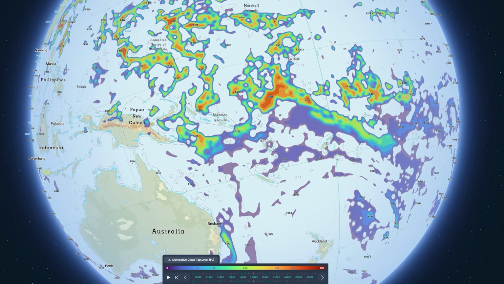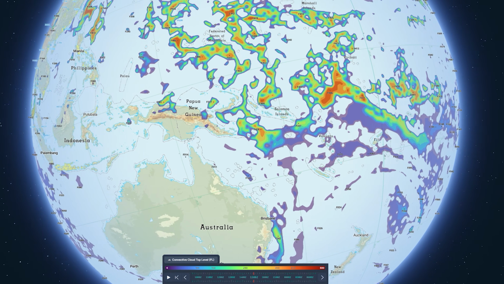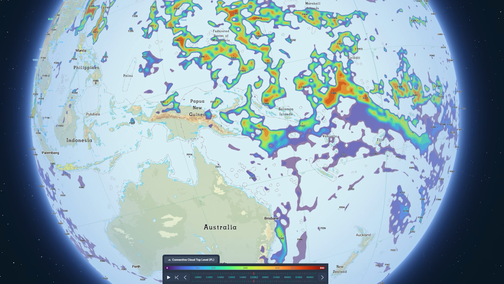They are measured in flight levels and will assist the flight crew in thunderstorm avoidance. We can adjust this with time. This gives us the best tools to make our flights with safety in mind.